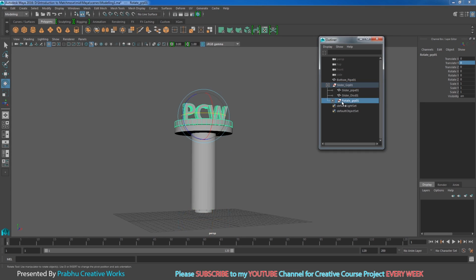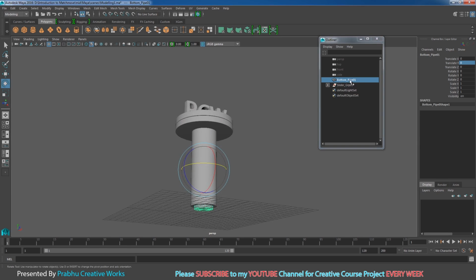So if you are confused, please rewind this video and see it again. It's really important. So the grouping is really important. When you start rigging, you want to control by this group. So please group what I did. So here I will give clear instruction, see here, here we have the rotate group inside our slider group. The slider group will also control our rotate group. So it's really important. So I will minimize my slider group over here. So here we have that single bottom pipe.